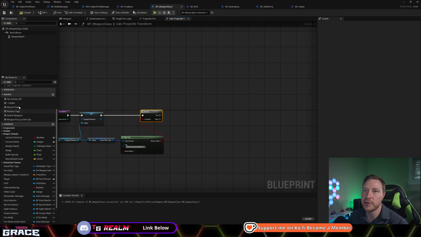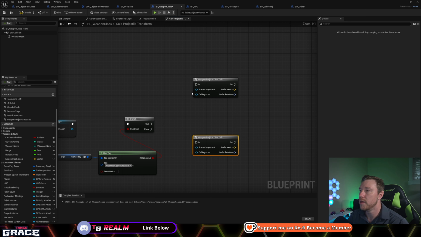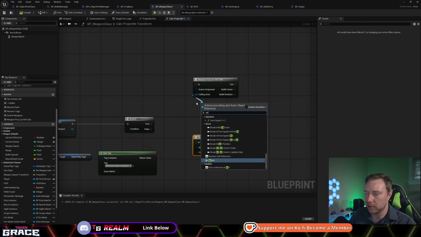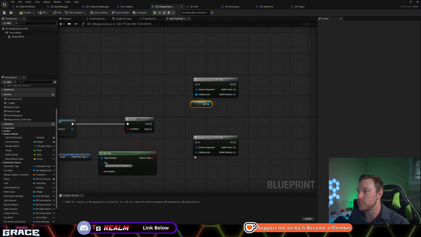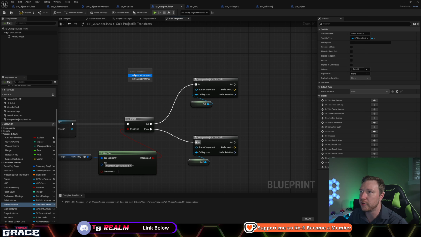If we have a barrel, we're going to grab that macro now. Macro, where did you go? Project this one here. We'll just drag 2 of them out because we're going to need 2. Calling actor, we need to put something in here or we're going to get an access none error, so we need to just put self because it's the weapon class that's calling this one. True will go into here, false will go into here, and the scene component for this is going to be our barrel instance, which we made a couple videos ago.